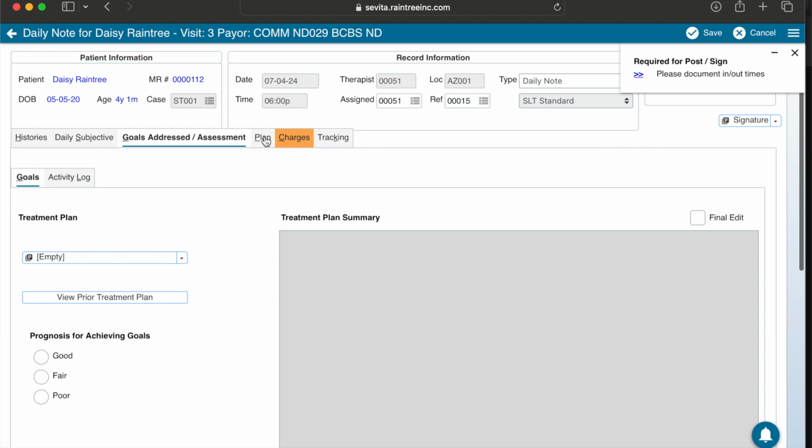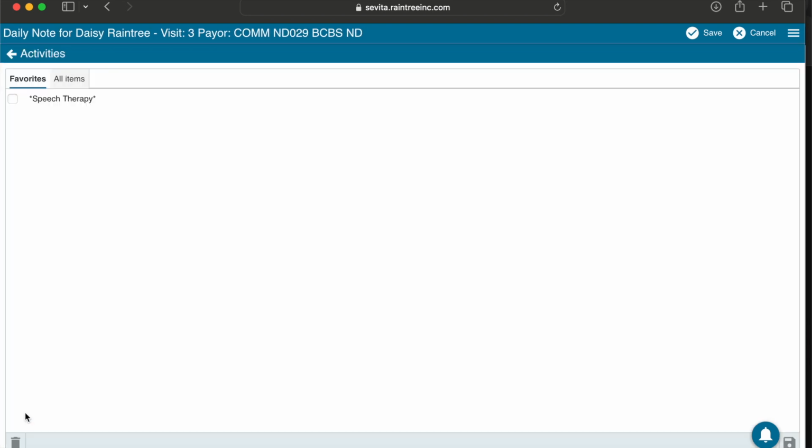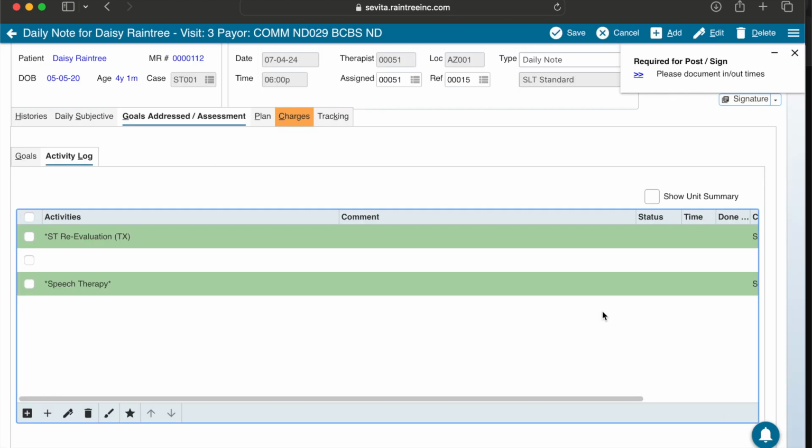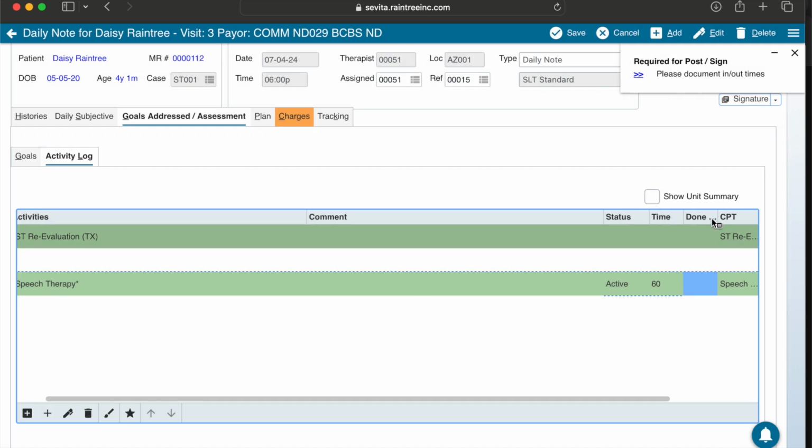Once I am finished with that, we're going to click over to activity log in this same tab. We today just did a speech language session, not an evaluation, so we're going to click down here, find speech therapy, and save. Under status, we double click and say active. It did happen today. Double click in the time. It was 60 minutes. And then done. Was it completed today? Yes. Those 3 always have to be completed for each session that you're billing.